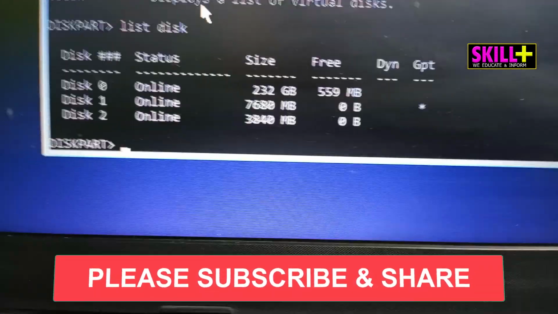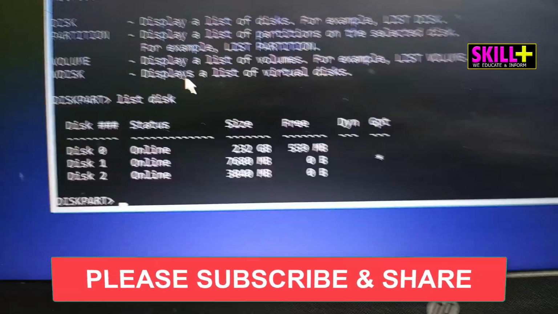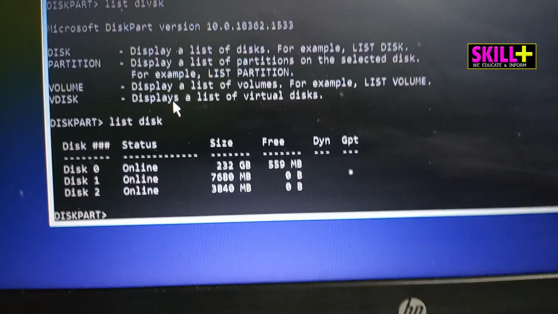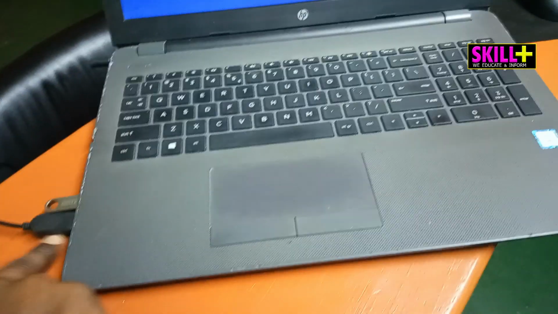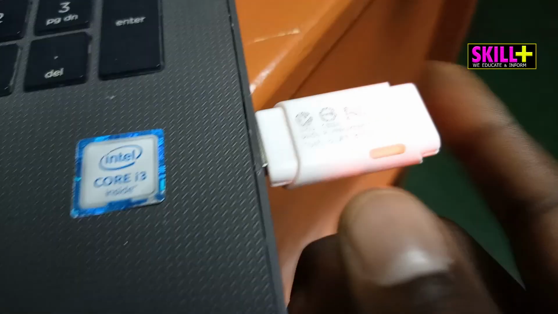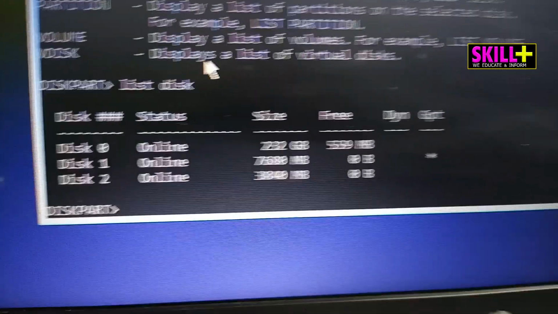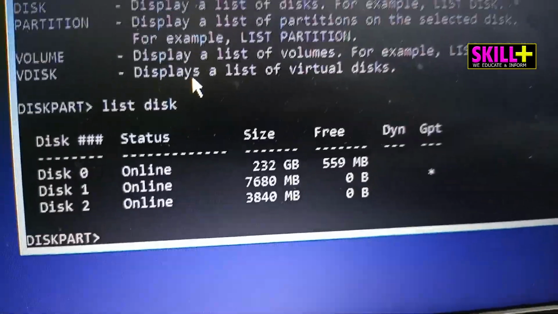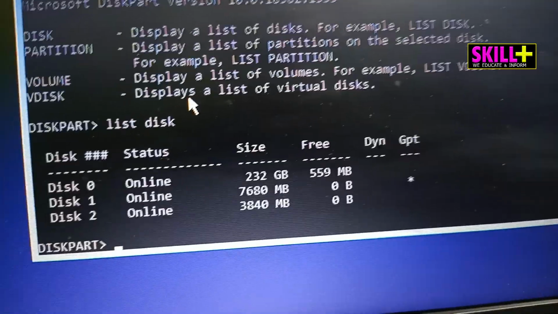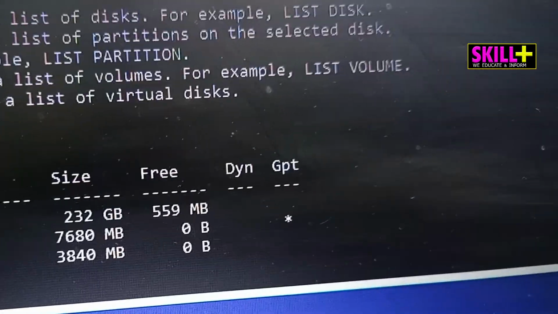and click enter. Now you see all the disks I have in this computer, internally and externally, all those disks which are connected internally or externally. As you can see, I only have two externals, this one, the one with the Windows 10 OS, and this one I was copying files to, and the internal one. So as you can see, there are three. One is called disk 0. It's online. The size is 232 gigabytes, and disk 1, disk 2.